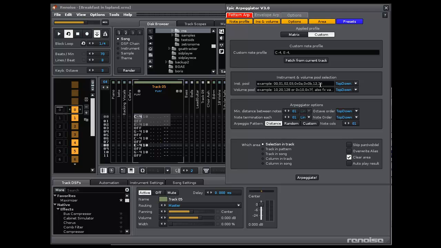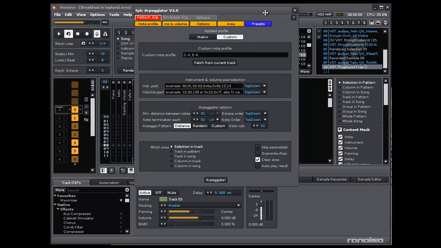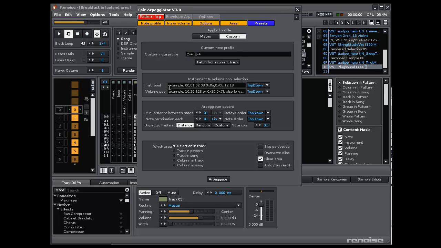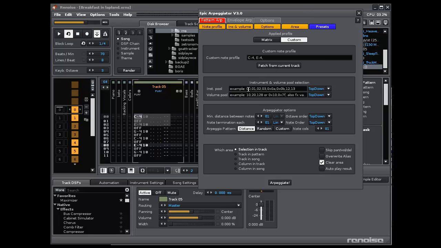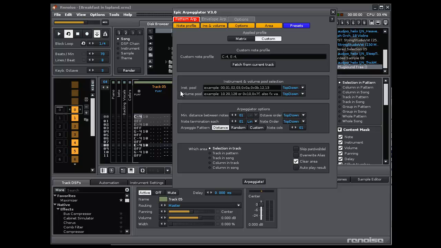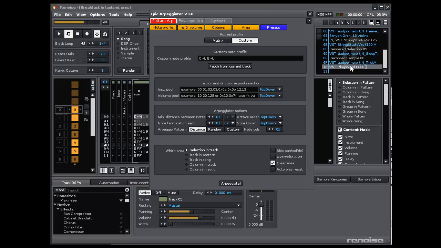If we go to the instrument and volume pool selection, the instrument is not particularly exciting, but you can attach a different instrument number to each occurring note in either your custom note profile or your matrix profile. Which means that whenever it generates a note, it will attach the available instrument in the sequence and then go on to the next instrument reference. If this field is empty or has the example input, it will pick the currently selected instrument in the instrument list.